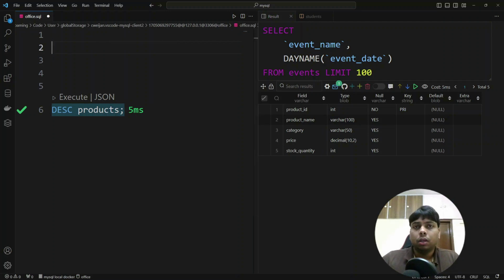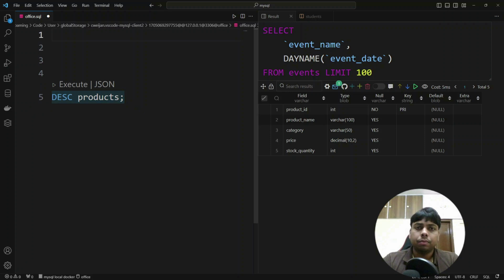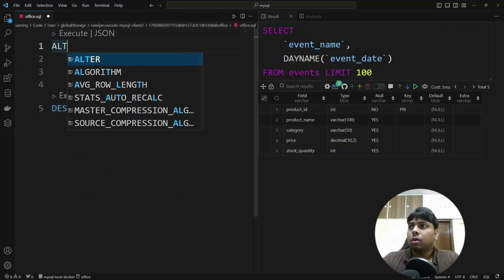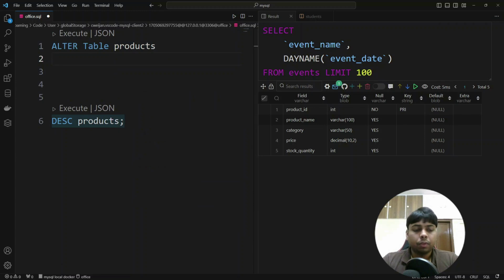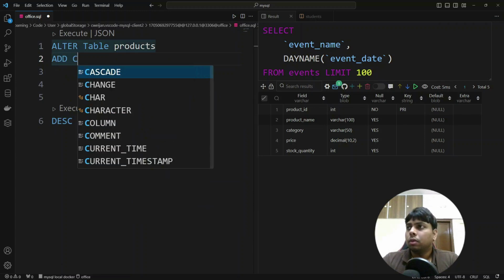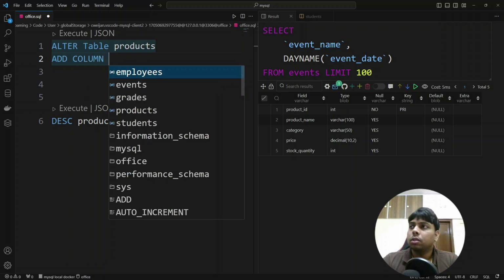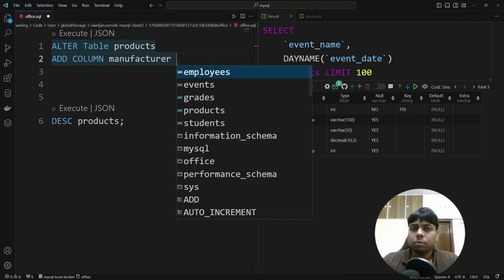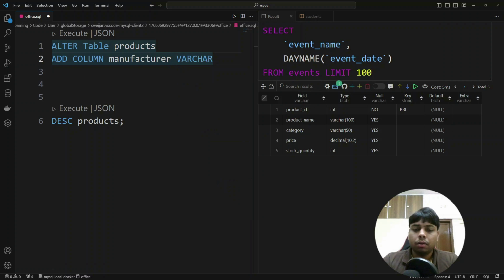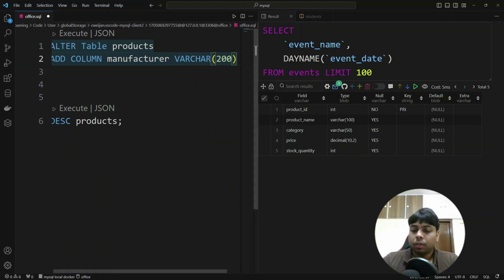So the first thing I want is to add a new column. I already have 5 columns and I want to add another column. How can I do that? For that, I'll say alter table, which table? Products table. What I have to do is add column. And what is the column name? Say for example, manufacturer. And what should be the type? Let us say varchar 200.